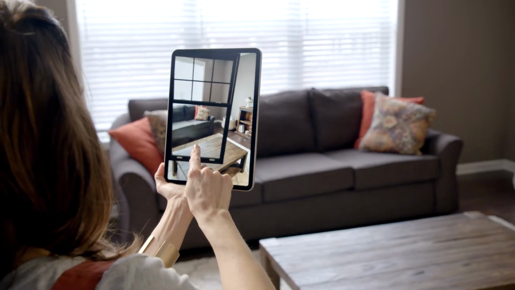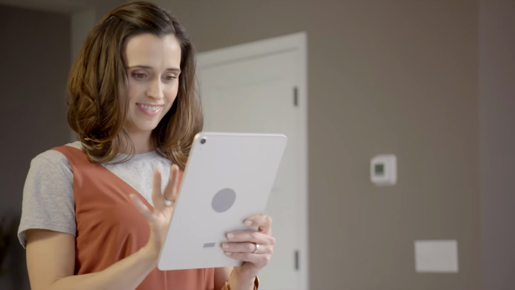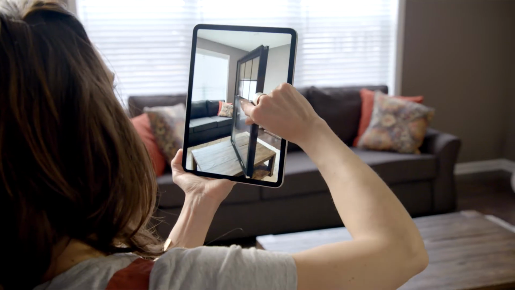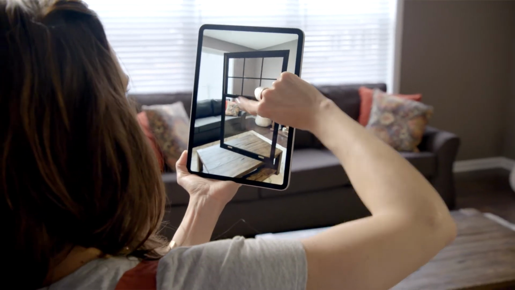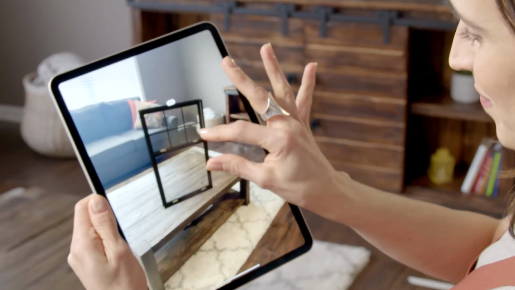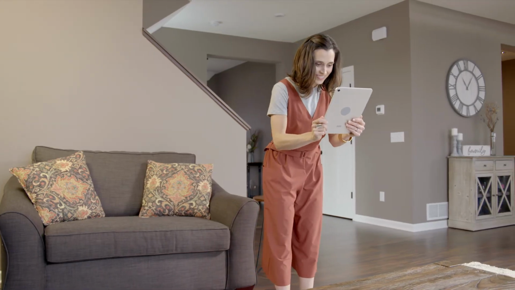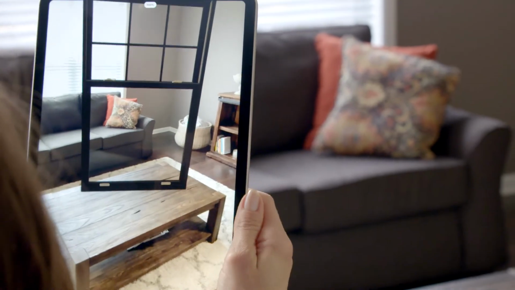Use one finger to move the window around. Anchor one finger while sliding with another to rotate the window. Use a pinch gesture to scale the size. And double tap to reset the image.